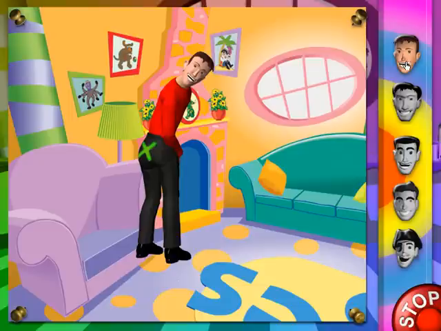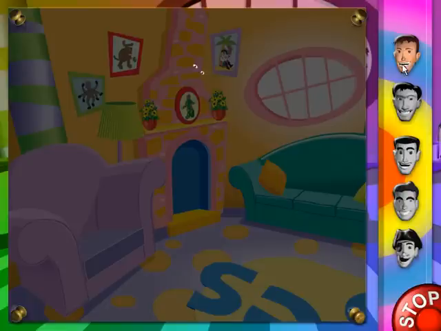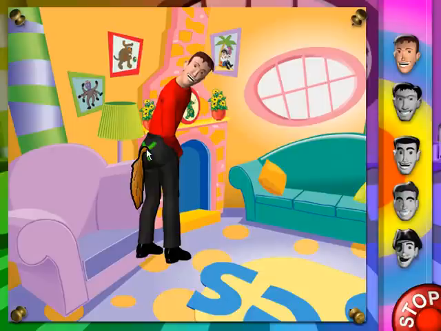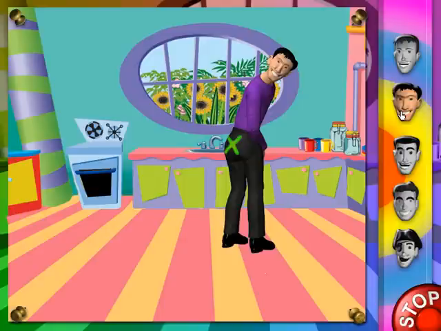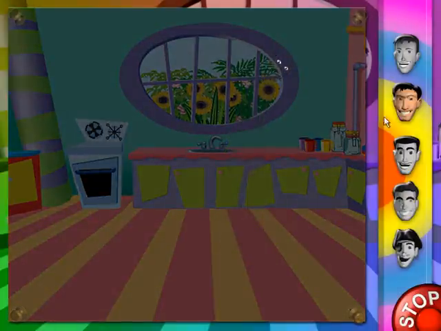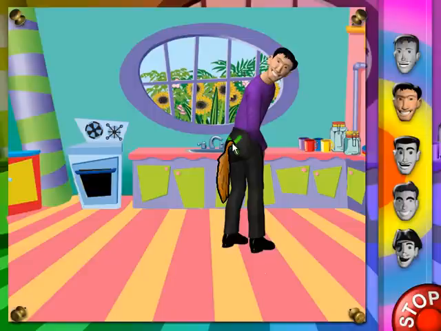See if you can stick the tail on the target. Try to stick the tail on my behind. Excellent! You were spot on! See if you can stick the tail on the target. Try to stick the tail on my behind. Excellent! You are on the spot!